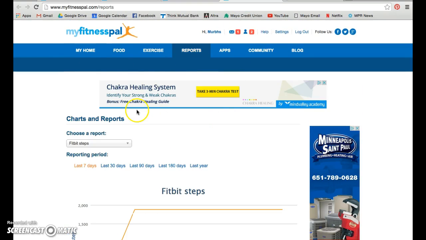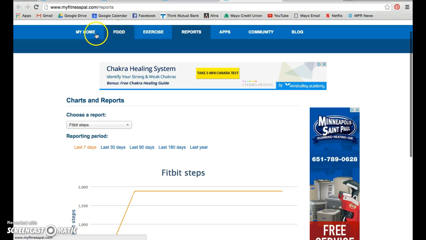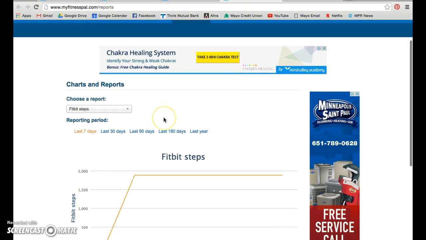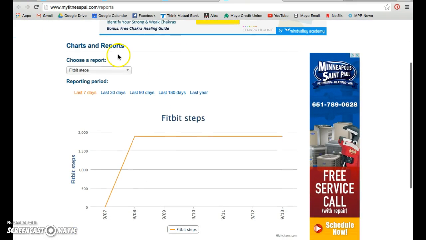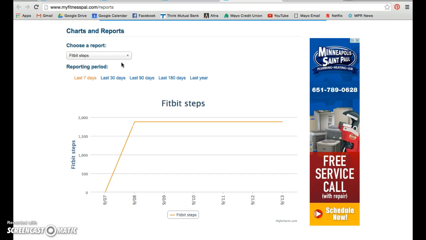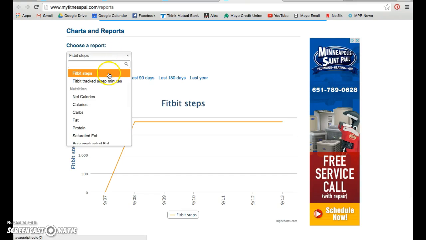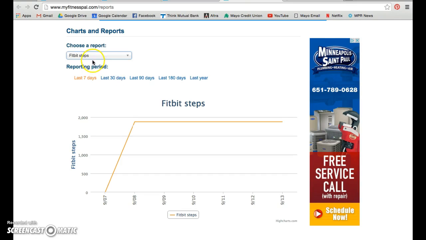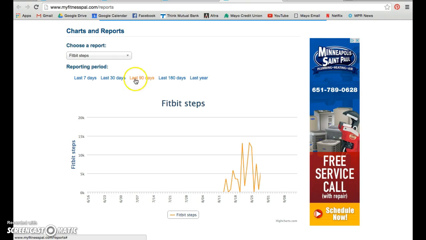Now we're going to move on to our next tab, which is reports. So we've done my home, which had our goals. We've done food, we've done exercise, and now we're on to reports. Okay. Now an interesting thing that this website lets you do, and the app as well on your iPad, if you have a Fitbit, this will also sync up with your Fitbit. So it'll keep track, and that'll add your walking automatically for you.